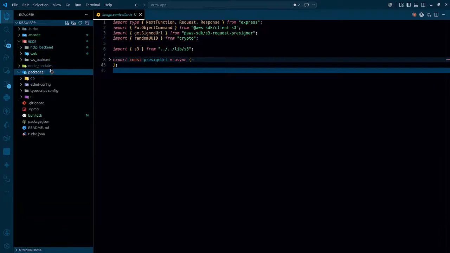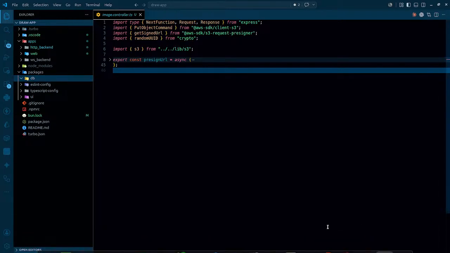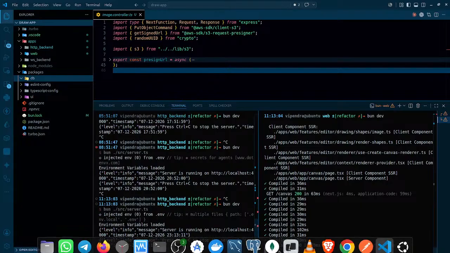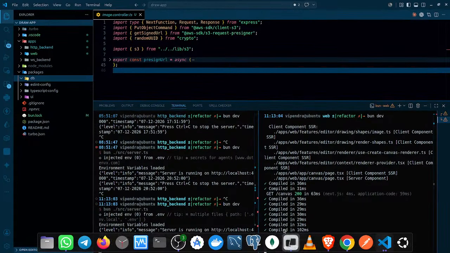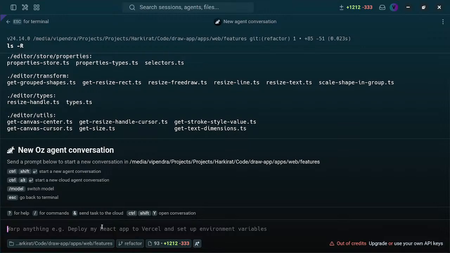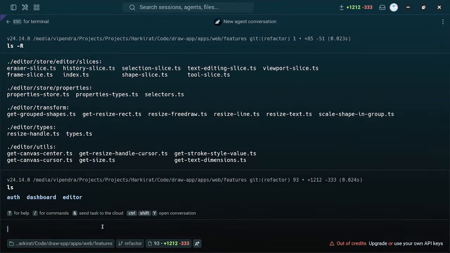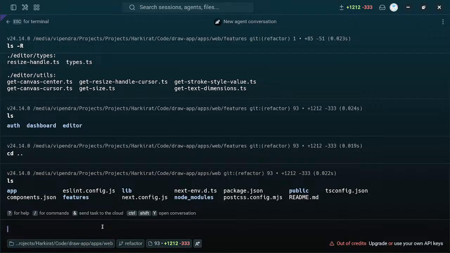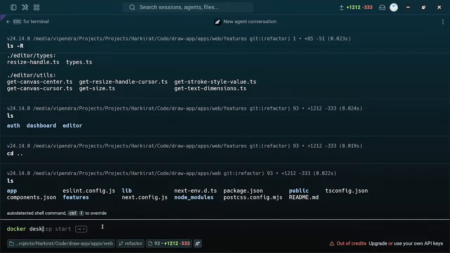Time to integrate the backend. For that, time to integrate the database. And for the database, I'm actually planning to use PostgreSQL with Prisma, and that should ideally be fine over here. And that will be used locally as well. So coming back to this, cd one directory back, it doesn't really matter where I am. Docker desktop start.